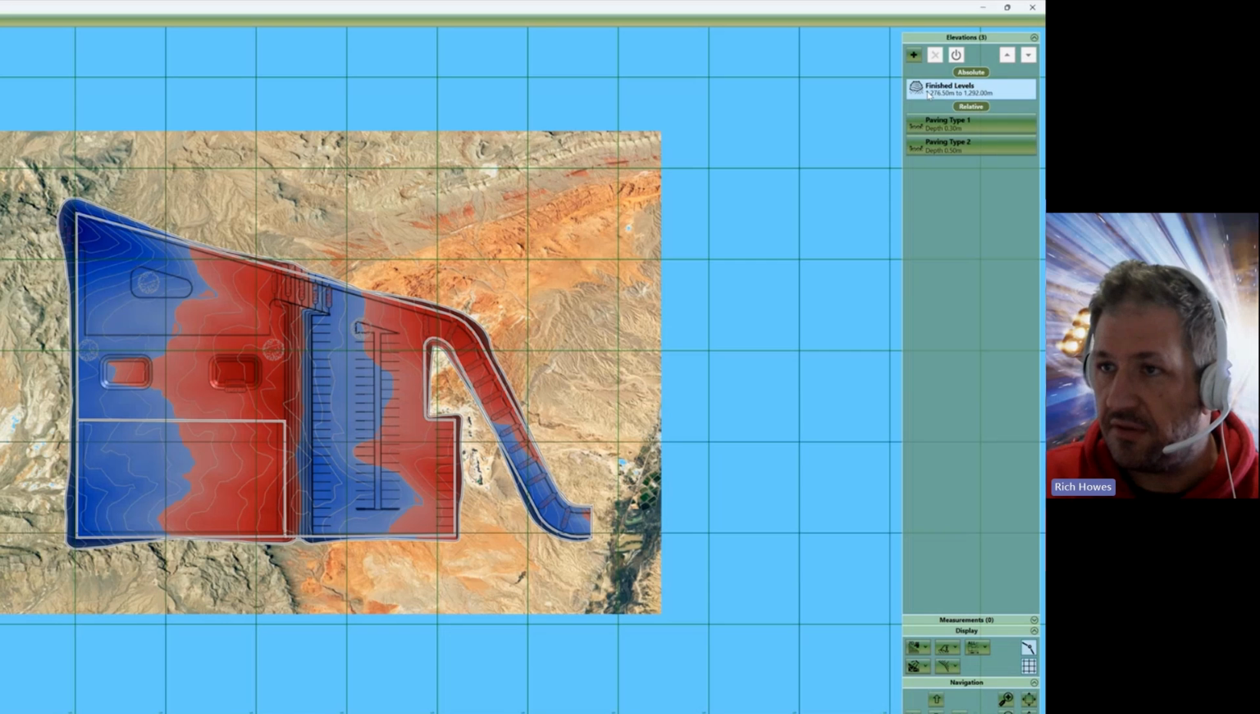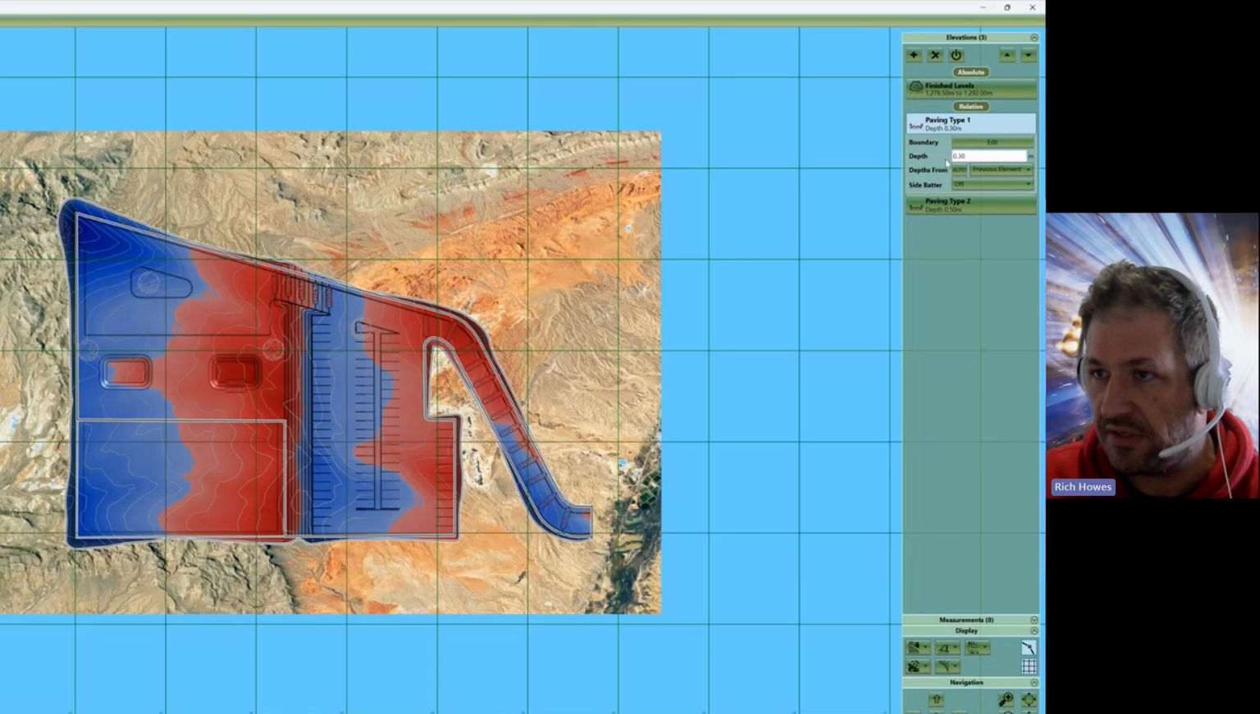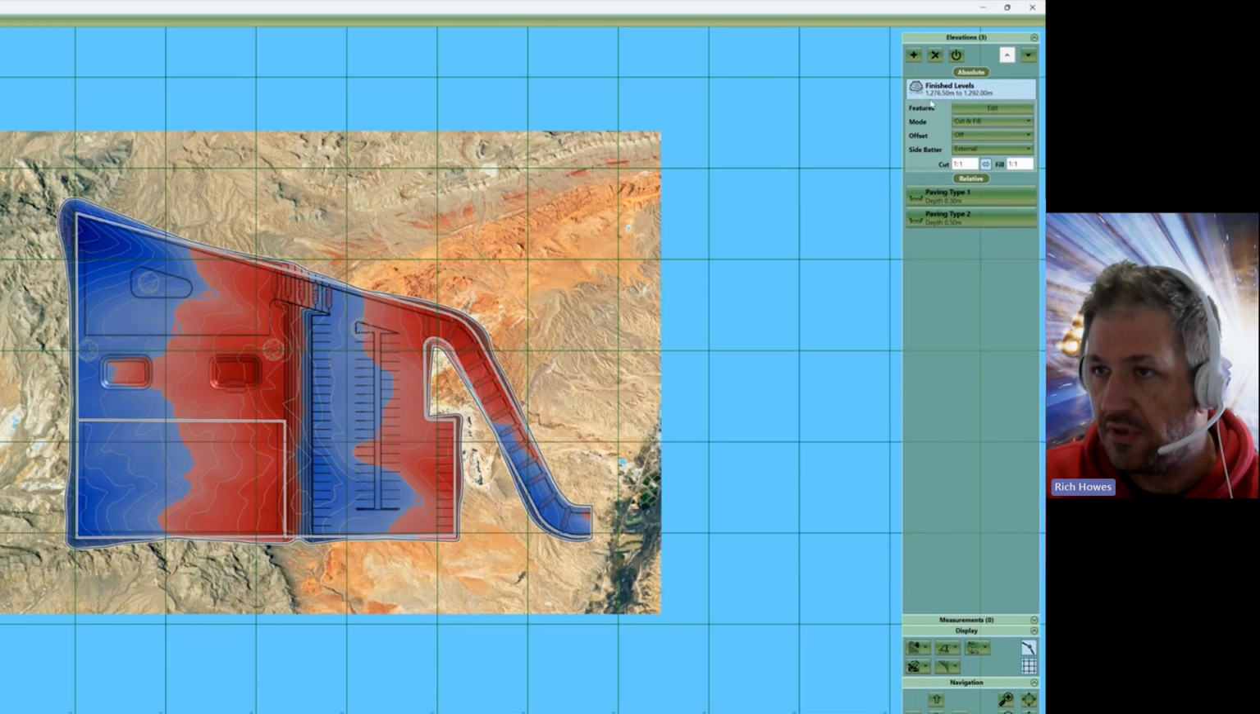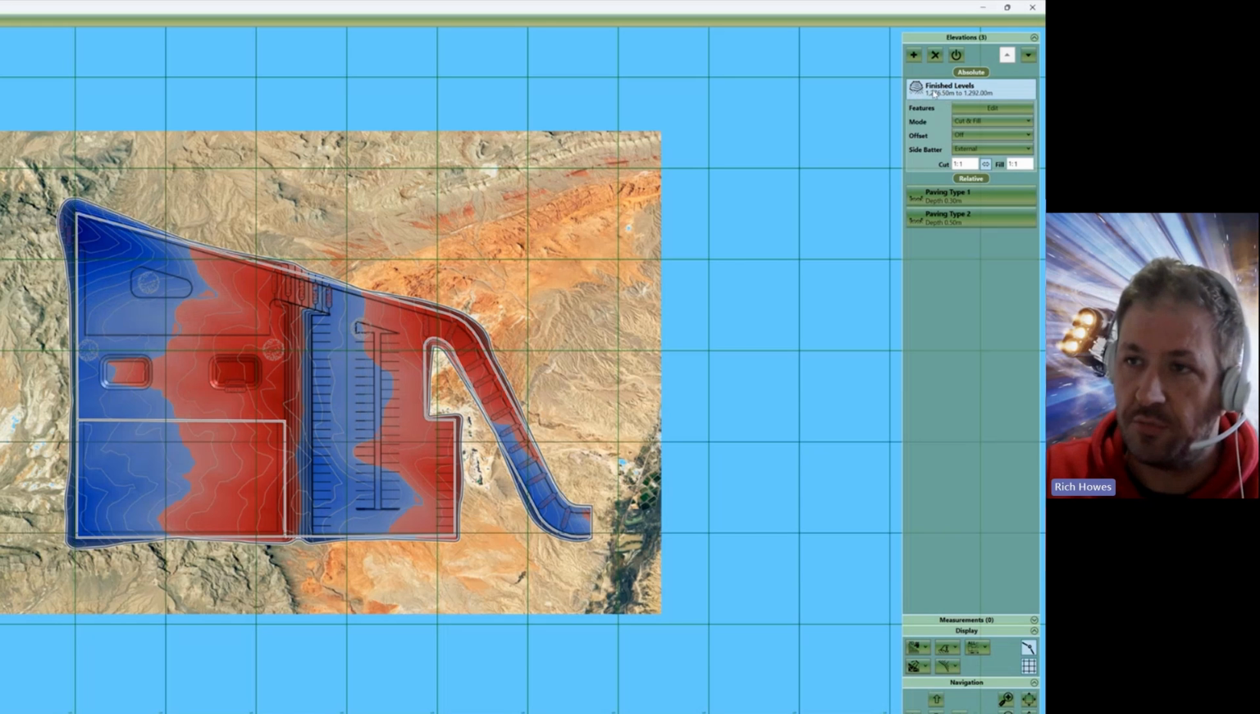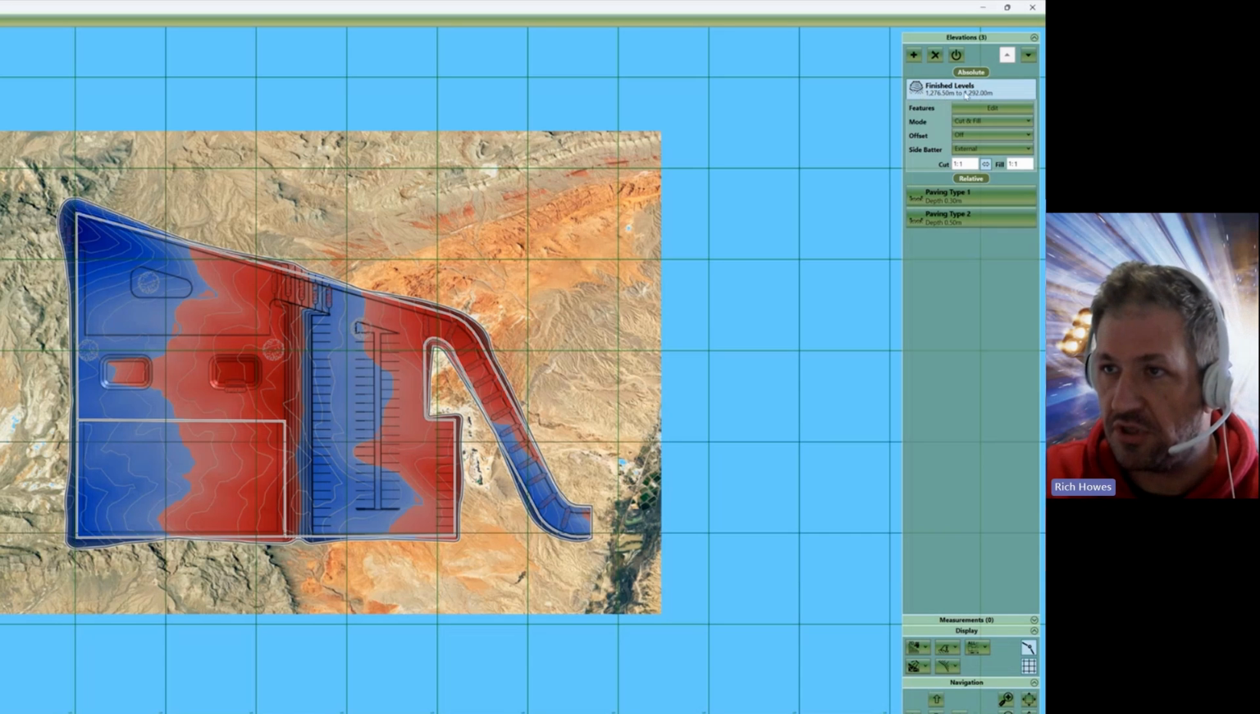Underneath these element headings, the actual element name, is just a little bit of data about it. So this is the same data as you'll find in here. This is a paving type, so it has the depth, but under other elements you'll have this one here. This is the finished levels, but it's a feature surface. A feature surface can have lots and lots of different pieces of data underneath it, so it just gives a range of data.